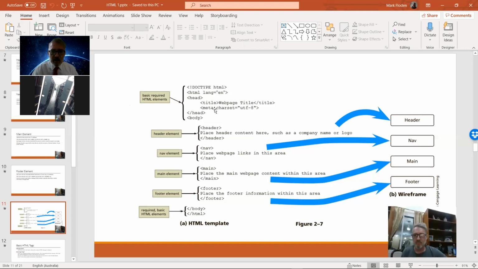This stuff here at the top, we would not see because that's in the head. Only the stuff that's not in the head can be seen. But the web page title would show up in the tab at the top in the browser.